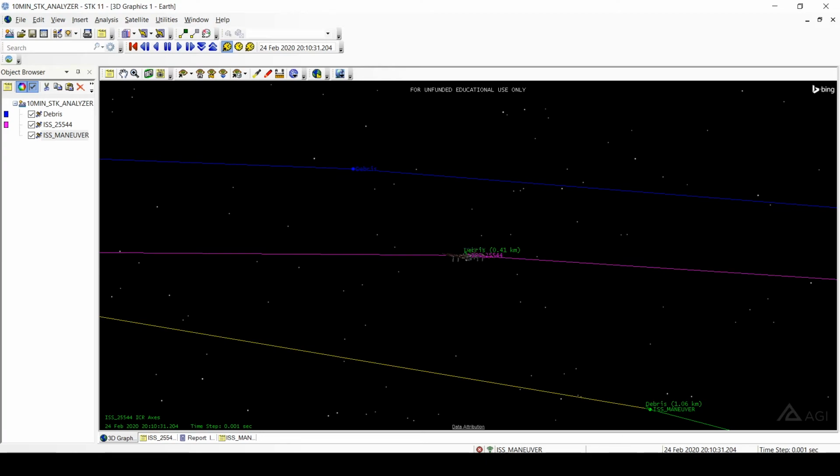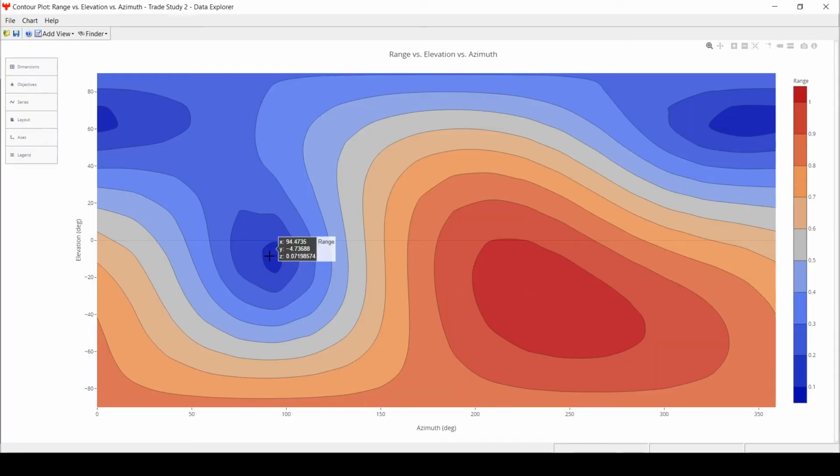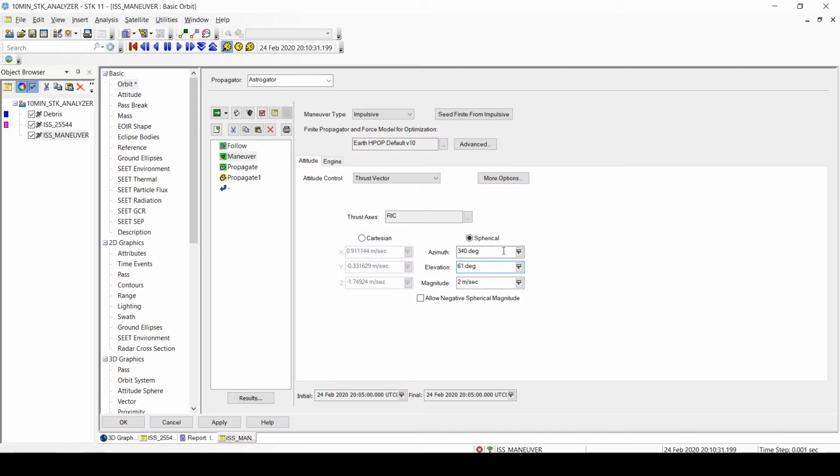What if we were to employ one of the worst burns? So it looks like there's this interesting minimum right around 94. So it looks like we hit kind of a minimum, let's see, 340.61. Let's model that one and see what that looks like. So here we have 340.61, 2 meters per second. Let's see what we get.